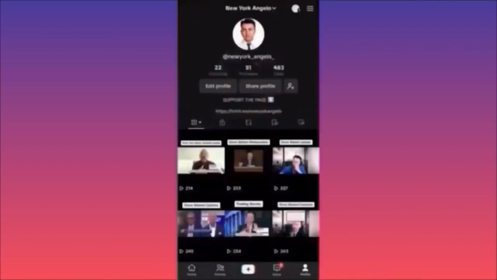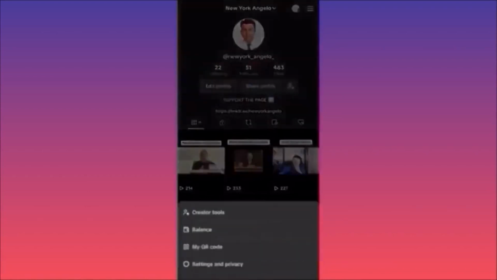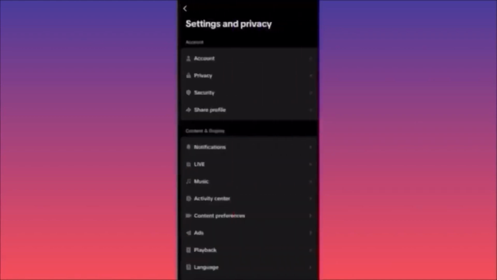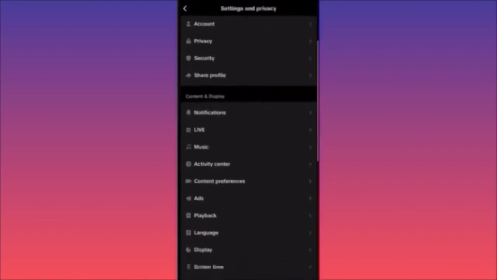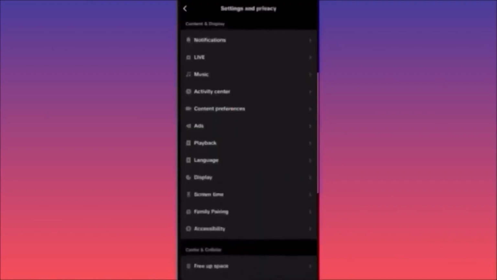Go on your profile and then click on the upper right side where you see the 3 straight lines. We are going to go on settings and privacy. And then guys, I want you to scroll down to the section content and display.